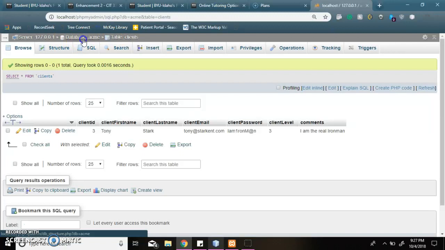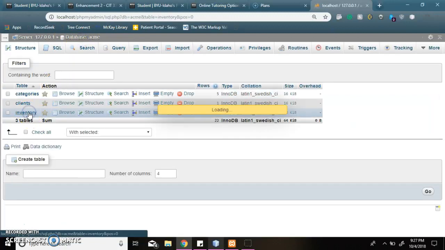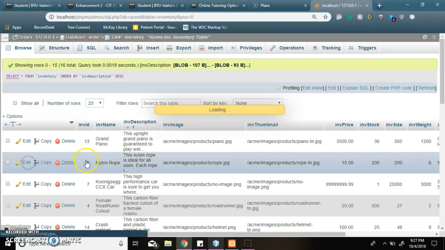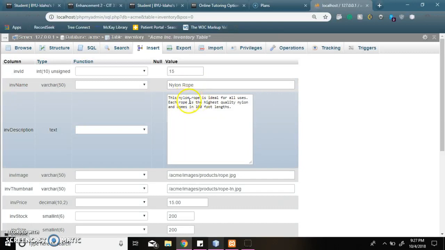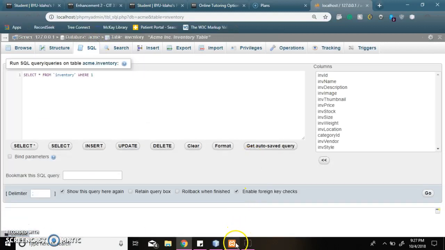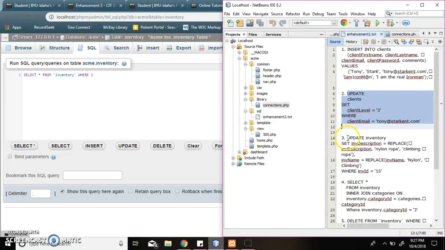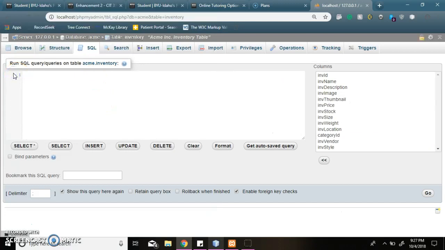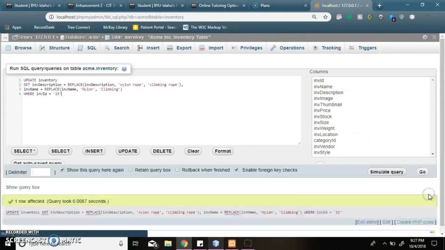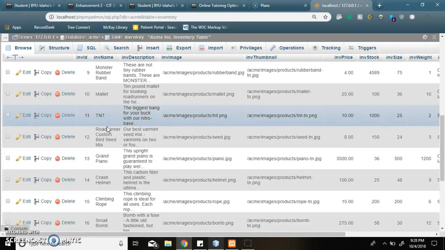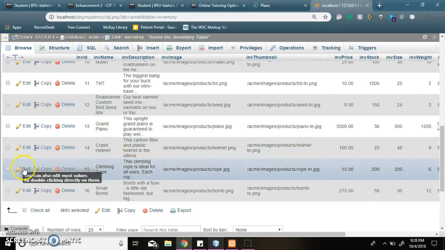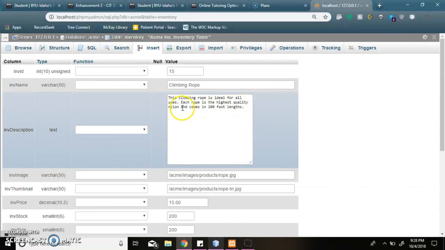Now I'm going to go to the inventory table, and we're going to edit the nylon rope. Every time it says rope, nylon rope, change that, but I will keep the nylon right here, and I'll do that. Okay, now it's climbing rope, and the nylon stays.